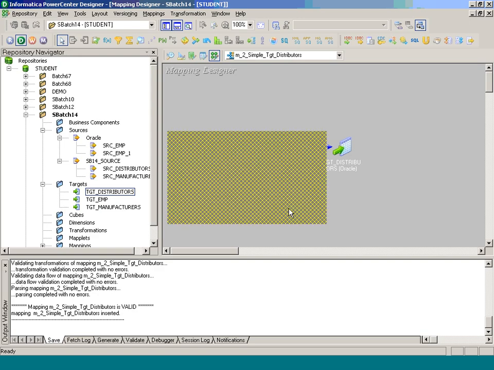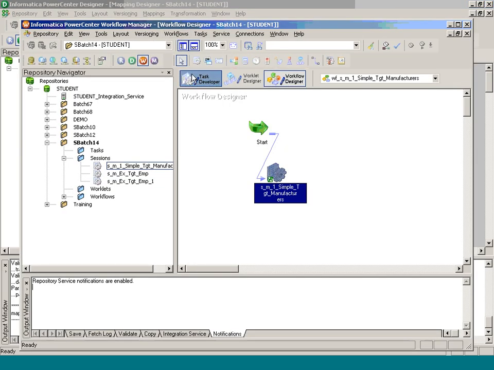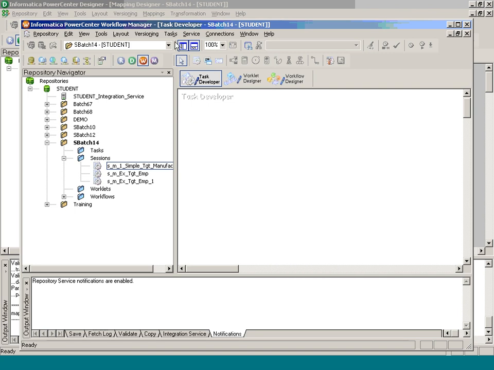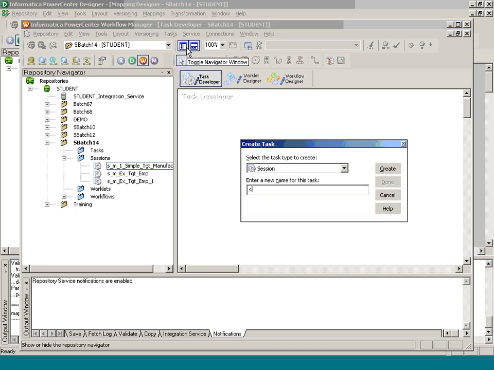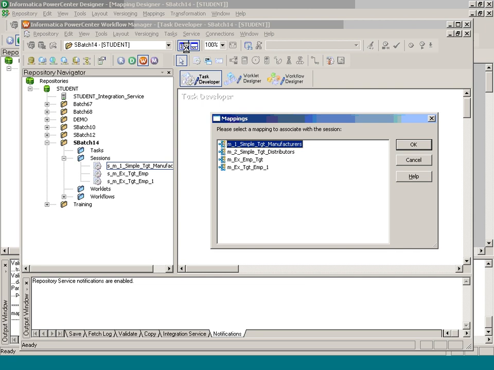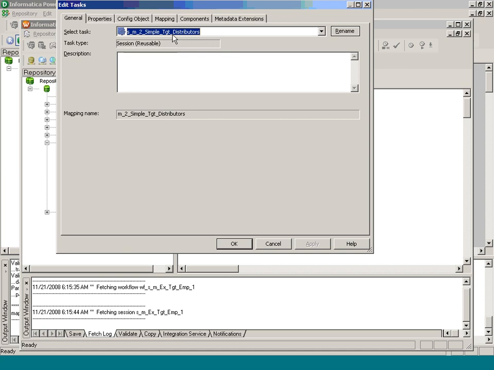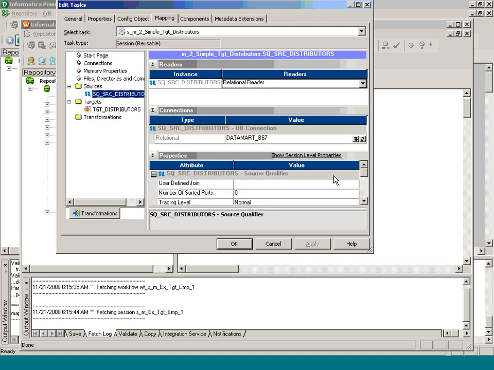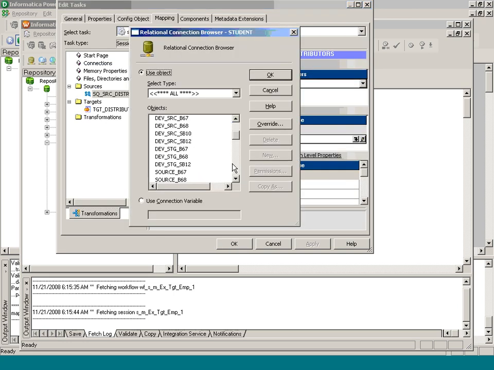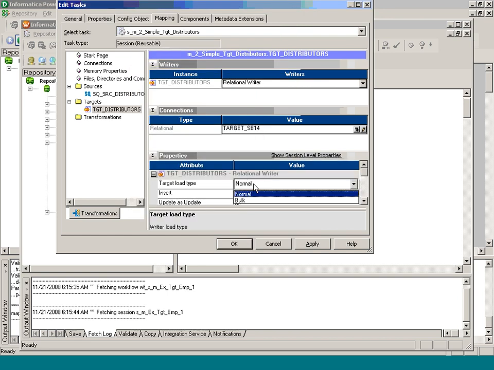So let me go to the Workflow, Task Developer, clear all, create a session. Then assign the connections: source connection SP14, target connection SP14. Change bulk to normal.